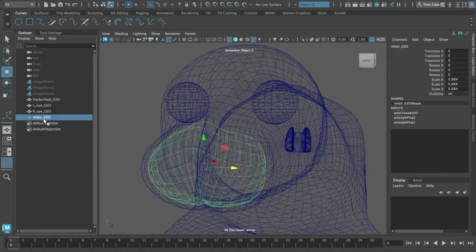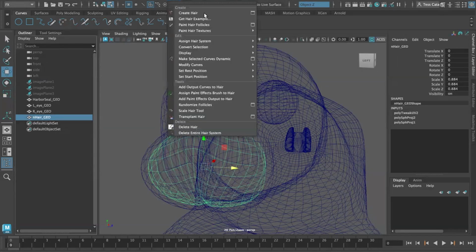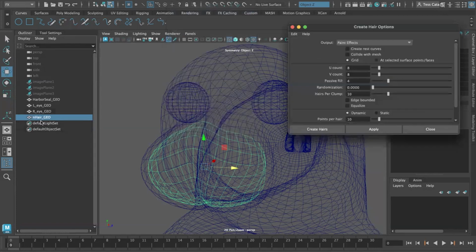And let's also make sure that we're selecting the full geometry when we do it. So we'll go back to nHair here, create nHair, make sure we have the object mode selected, not any other mode. And we want the output to be paint effects and nurbs curves. So that's one thing to change about this.